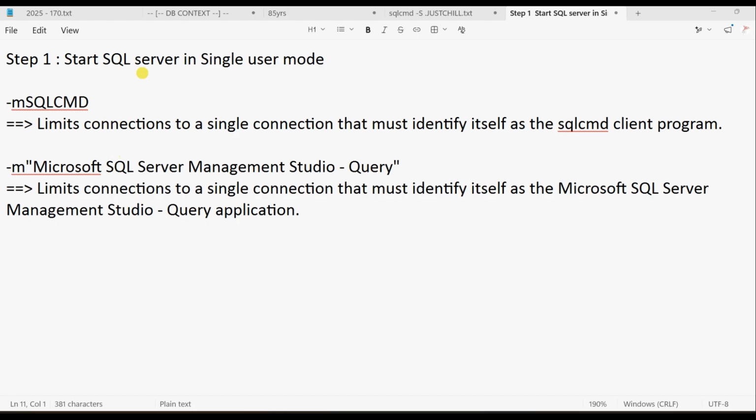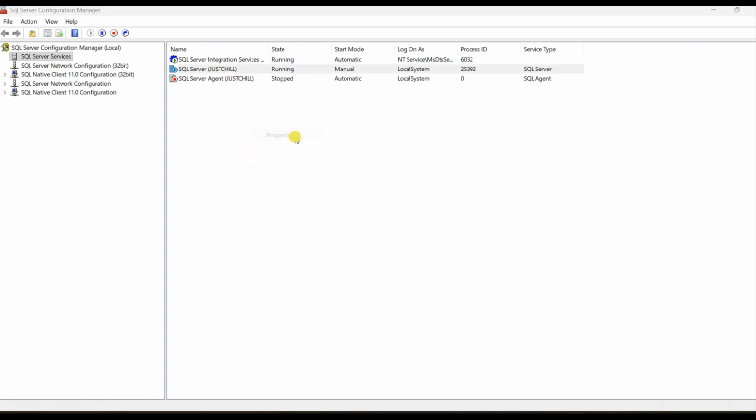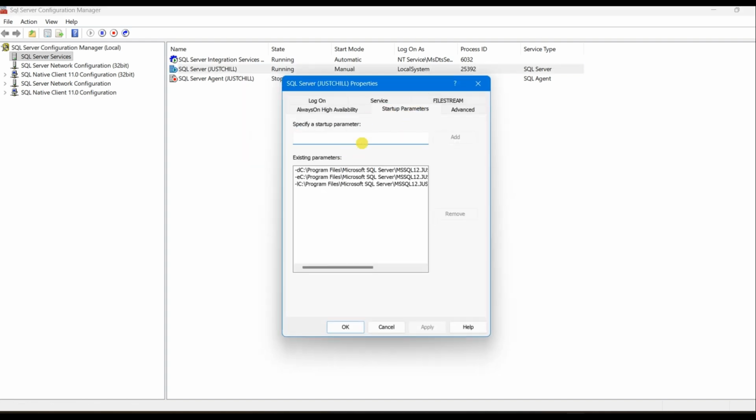Our first step is to start SQL Server in single user mode. This mode prevents other connections from occurring while you try to regain access. We can either use SQLCMD or Microsoft SQL Server Management Studio according to your convenience. So I would like to go with SQLCMD. For that, open SQL Server Configuration Manager, browse to your instance. This is my instance. Go to Instance Properties and Startup Parameters. Here type -m SQLCMD.